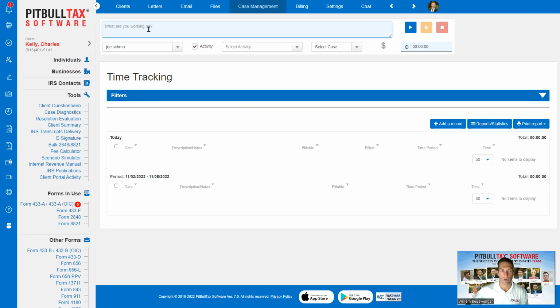Here, you'll just add a note of whatever you're working on, select the client you want to link it to, and then here's where you would select the case you want to link it to, and then you would just start the timer. Once you stop the timer, it will add it to the list of time tracking here, and then it will also add it as a note in the case progress for whichever case you linked it to.